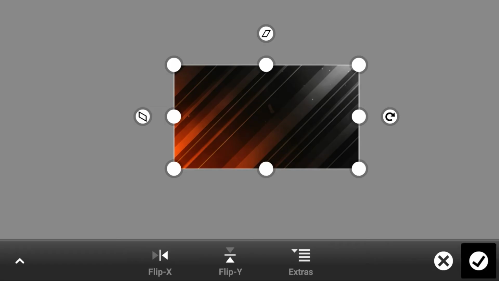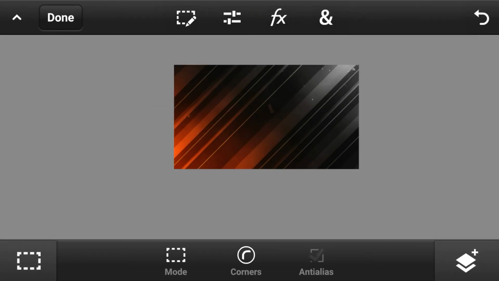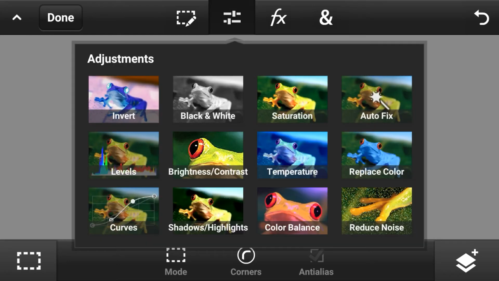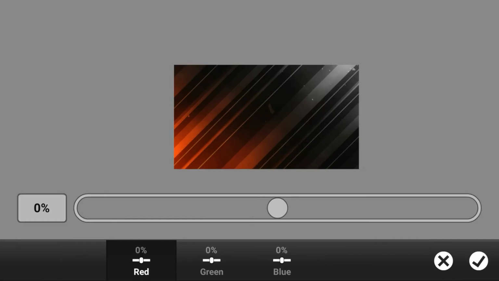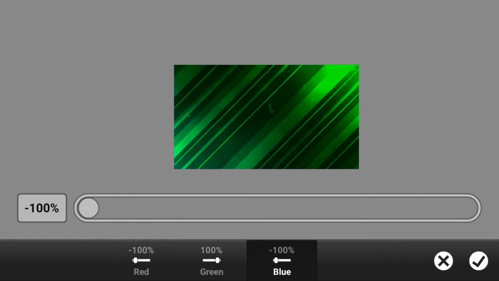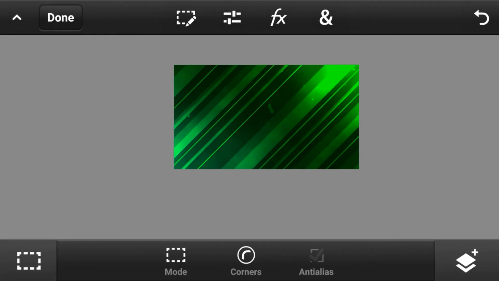Once you have the background effect from the link in the description, I'm going to have my color theme as green. So I'm going to go to the color adjustments, go to the color balance. For red, I'm going to do negative 100. For green, I'm going to do all the way to 100. And for the blue, I'm going to do negative 100. As you can see, it actually changed it to green. So I'm going to put a check right there.